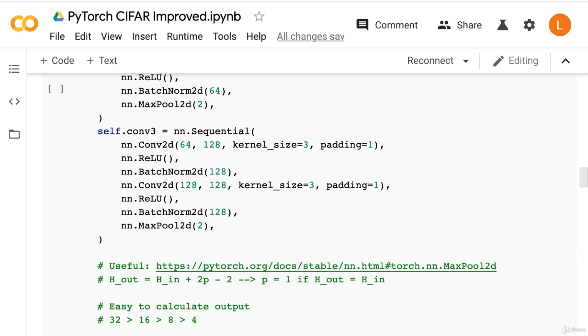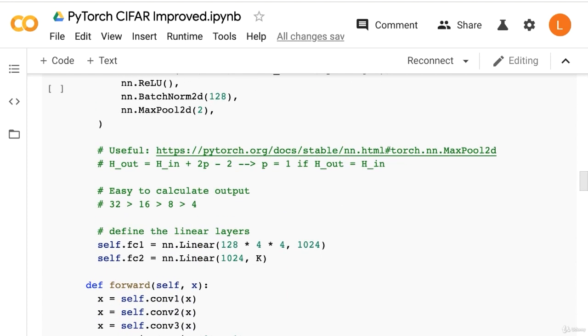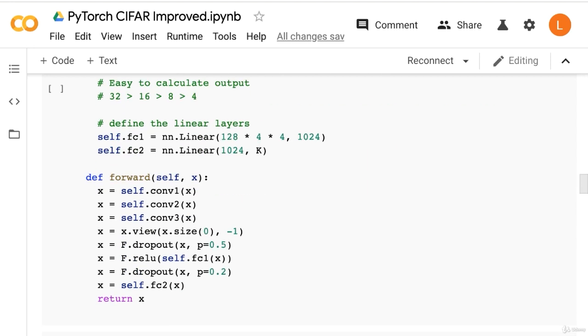After each convolution, the size of the image remains the same, and after the max pool, the image is downsampled by 2. So basically you can take 32 and divide it by 2 3 times. We end up with 4, so the size of the input of the first linear layer is 128 times 4 times 4. Finally, we have our final dense layers with dropout, which is the same as before.